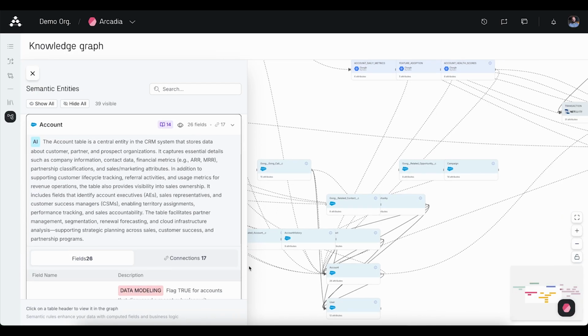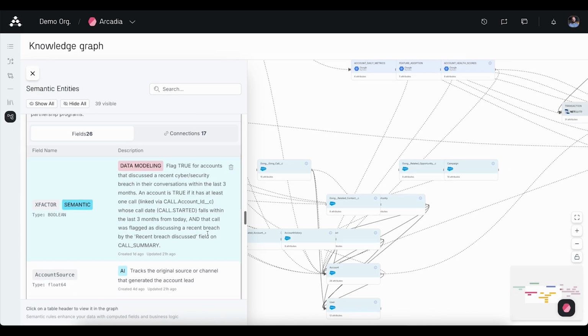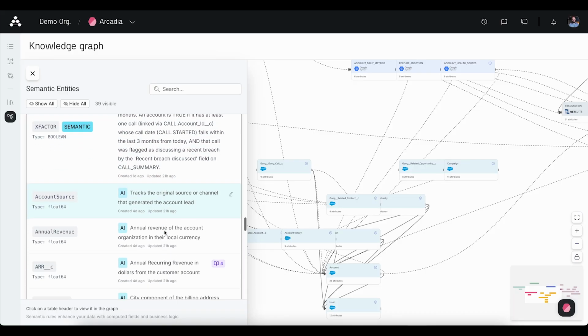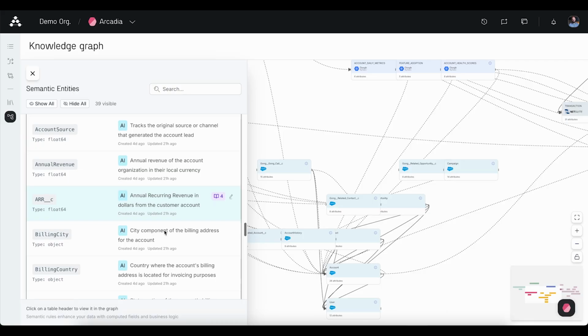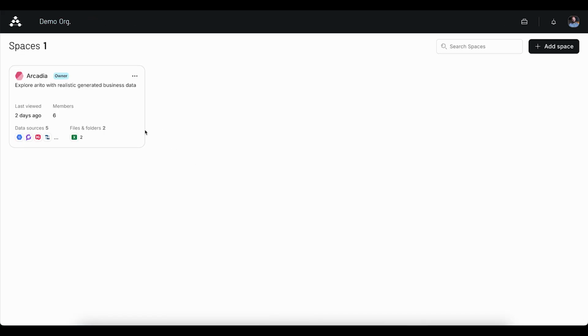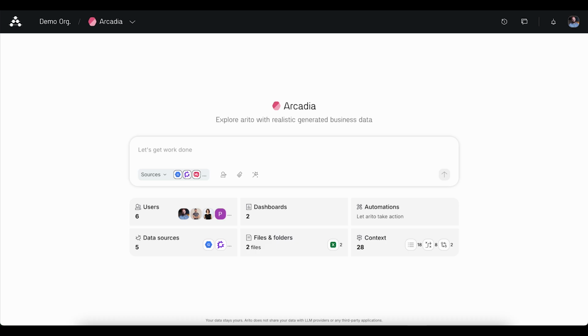For every data source, we can see all the different terms, whether they are, for example, data modeling that we can see the user has created, or whether they are AI created. We can see all of those terms and semantic constructs here. And I think the idea here is that everything together, this knowledge base, is managed by the agent.